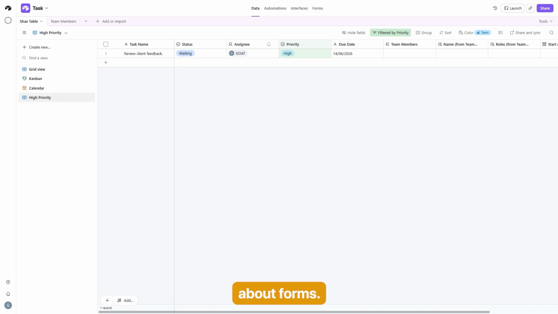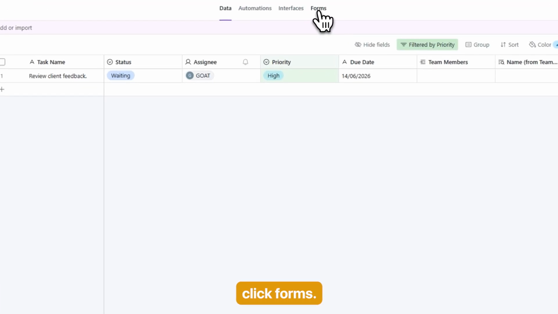Next, let's talk about forms. Forms are useful when you want other people to submit information into your Airtable base without giving them full access to your workspace. For example, let's create a task request form. At the top or side menu, click Forms.